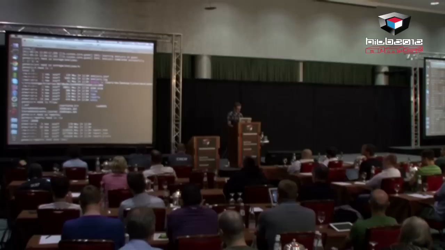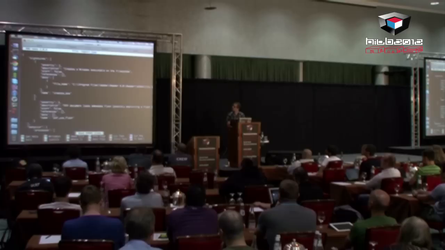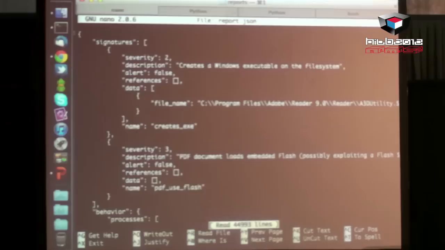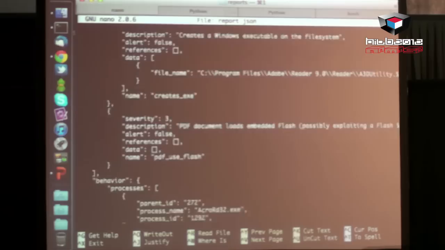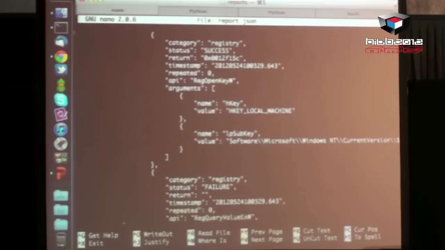So I want to go through a little bit the structure of the results, or the normalized results. For example, we also create a JSON report by default. It contains basically everything that the processing modules generated. So we can see that the signature was triggered and it was added to the report. Then yeah, it contains the behavioral results, so all the API calls and things like that. A lot of stuff.